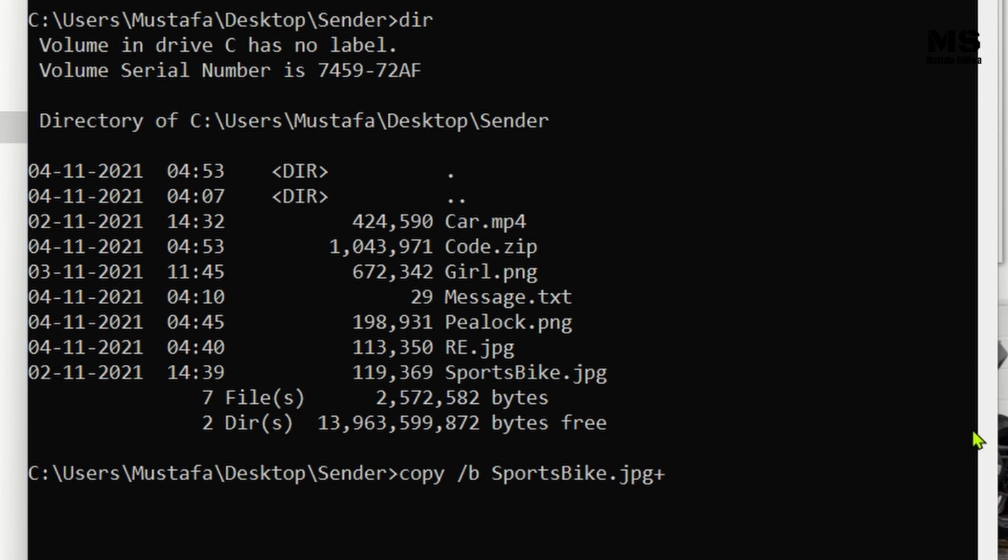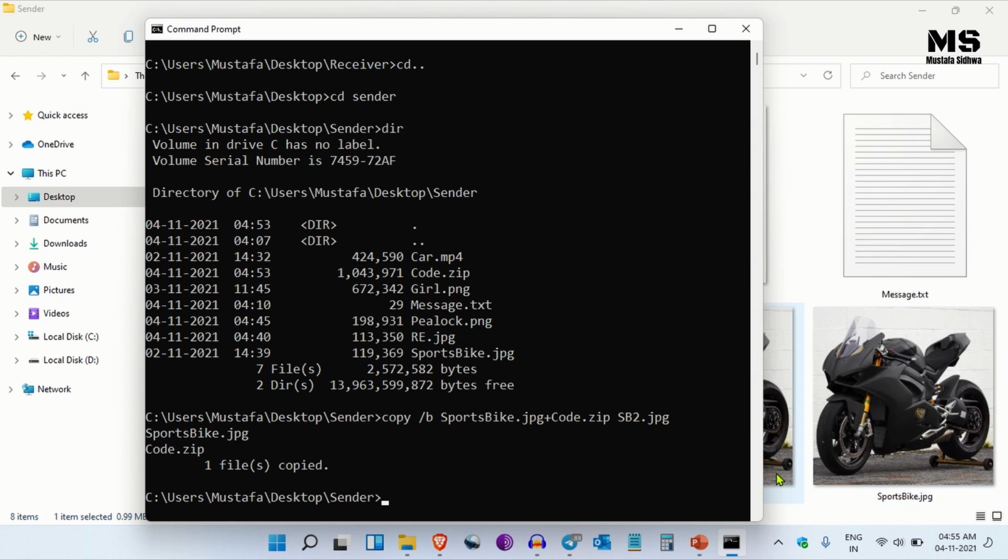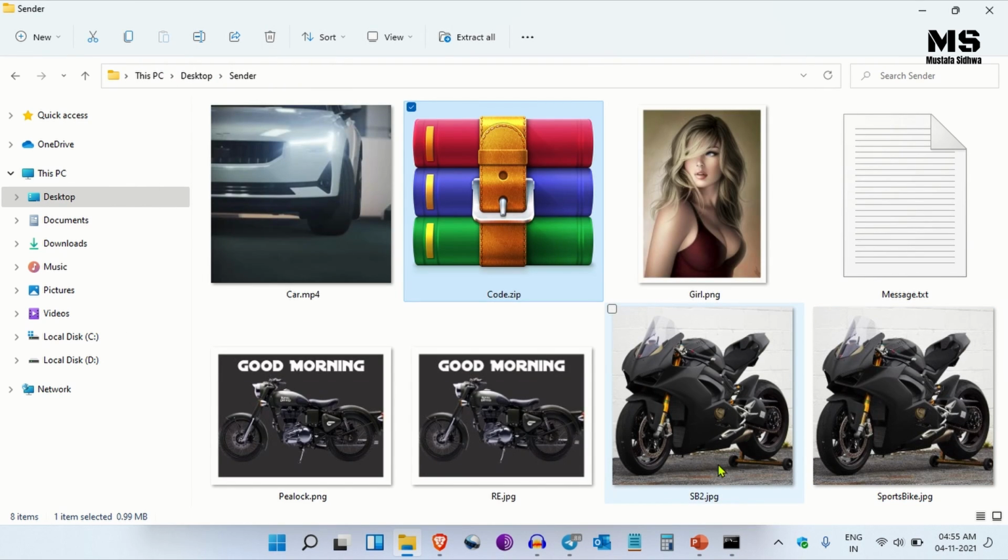Plus, and then what is the file that we are adding to it? We are saying code.zip, and we will need to give it a new file name. So let's give it a file name as sportsbike2, that is sb2.jpg. And now we will press enter. Once we do that, it says one file copied. And if you see over here, there is a new file that just popped up, that is sb2.jpg.